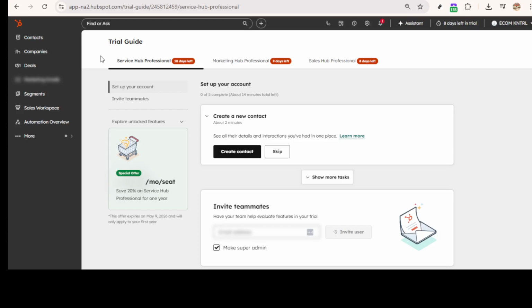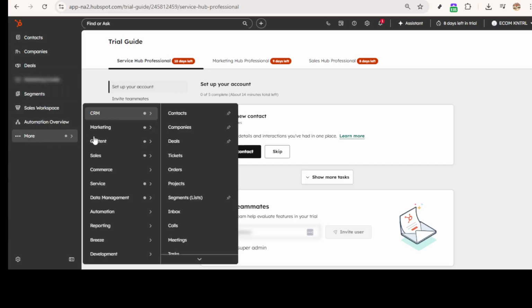Start by opening the trial guide in your HubSpot portal. Think of the trial guide as a quick launchpad that highlights key tools and shortcuts you'll use during setup and evaluation. From there, open the More menu to expand the product options. This reveals additional hubs and tools that aren't on the primary navigation, making it easy to jump straight into the marketing workspace. Next, choose Marketing to switch into the area where campaigns, assets, and analytics live.